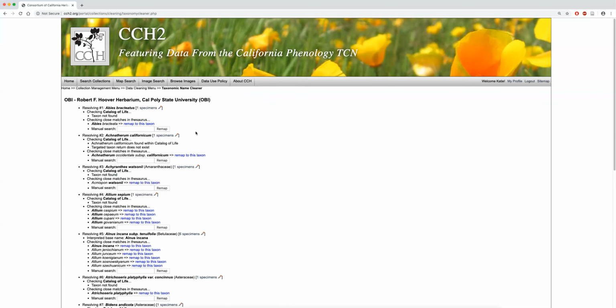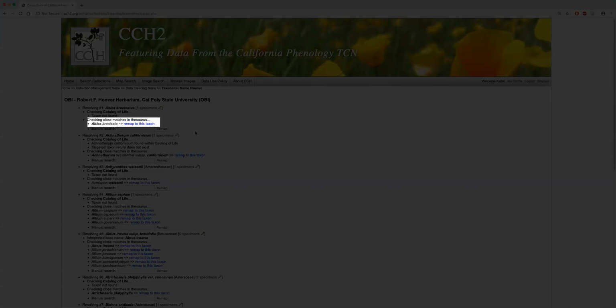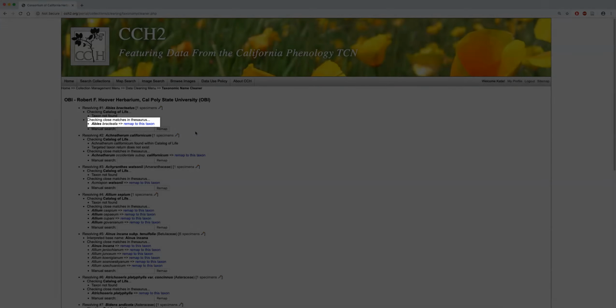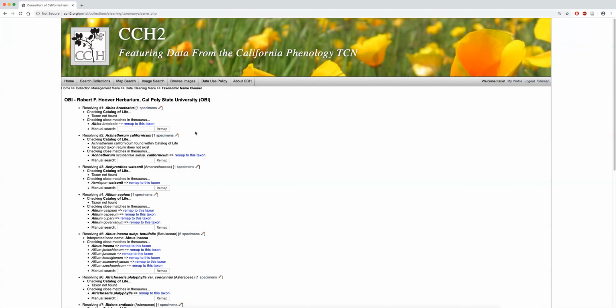The most common result you will find from this tool is a misspelling, incomplete name, or other small error. The tool will show you the most similar taxonomic names that it found, and you can choose whether to remap the problematic specimen or specimens to this taxonomic name. Note that clicking Remap to this taxon will change the scientific name on the specimen record to match the listed name. If the appropriate scientific name is not automatically returned, you can try to look it up by entering it in the manual search box.